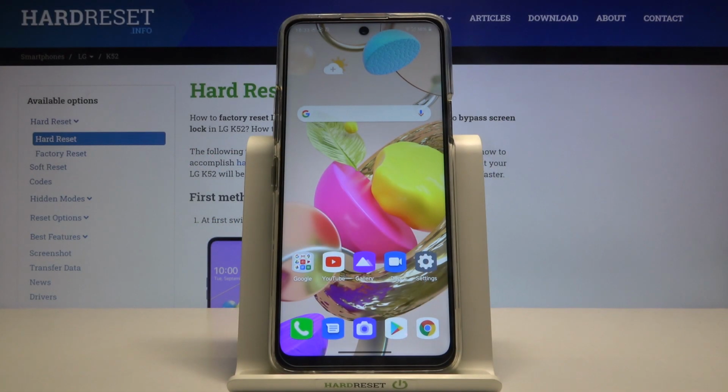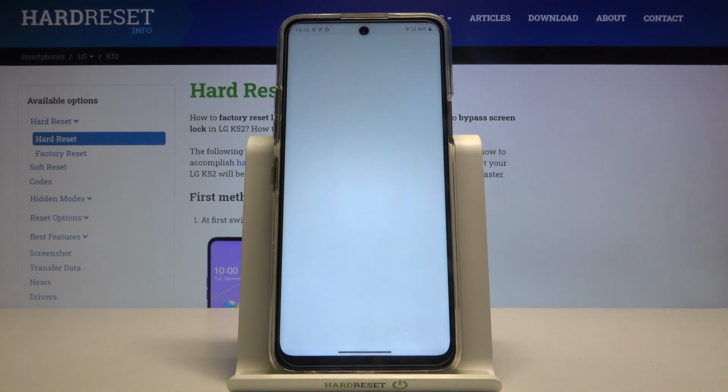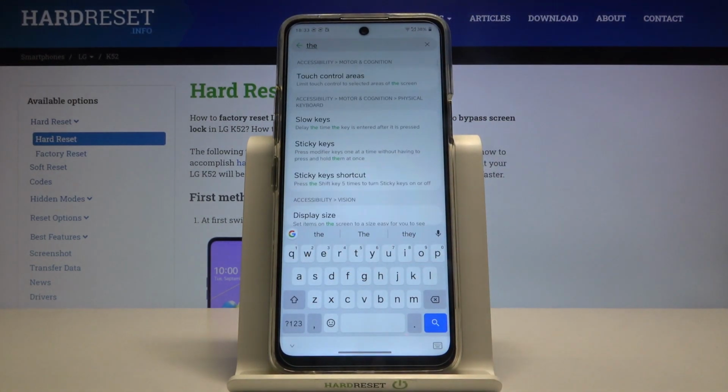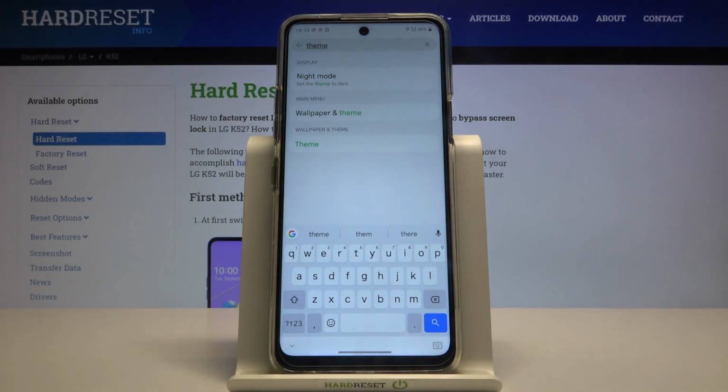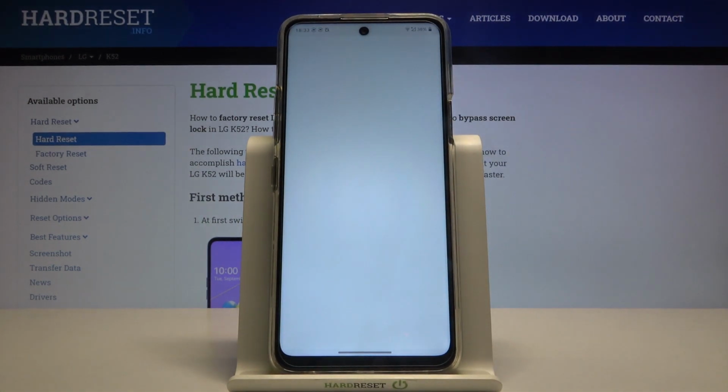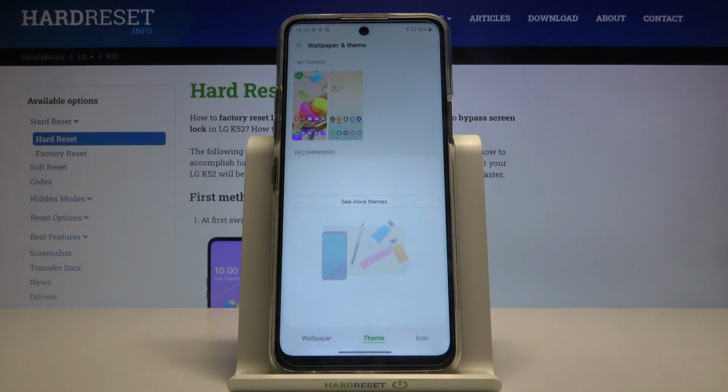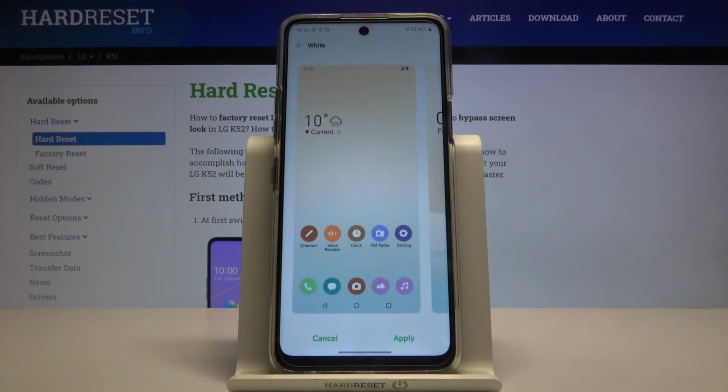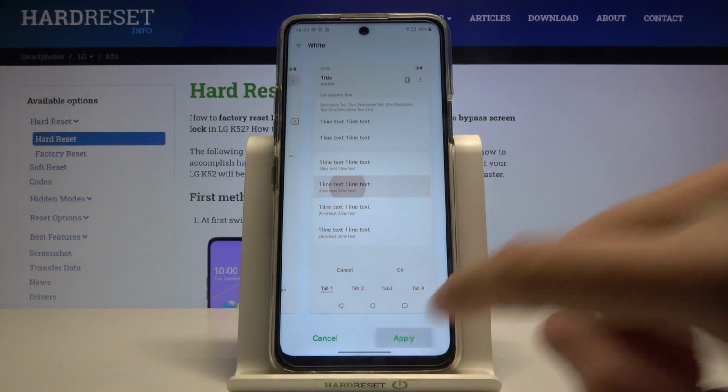Welcome. If you want to change the theme of your LG K52, at first you have to go to the settings, next tap on search bar and type theme. Let's go for the theme right here. And we can change to the second theme. It looks like that. Click apply.